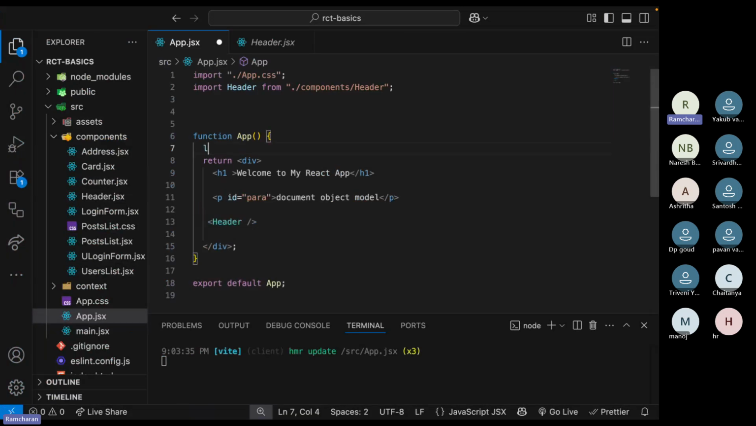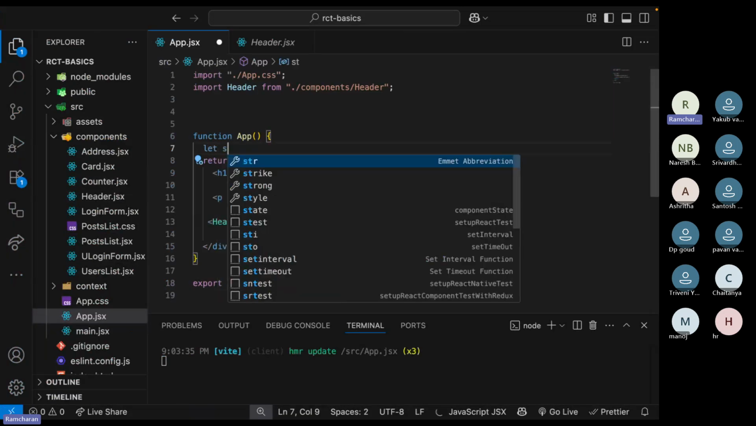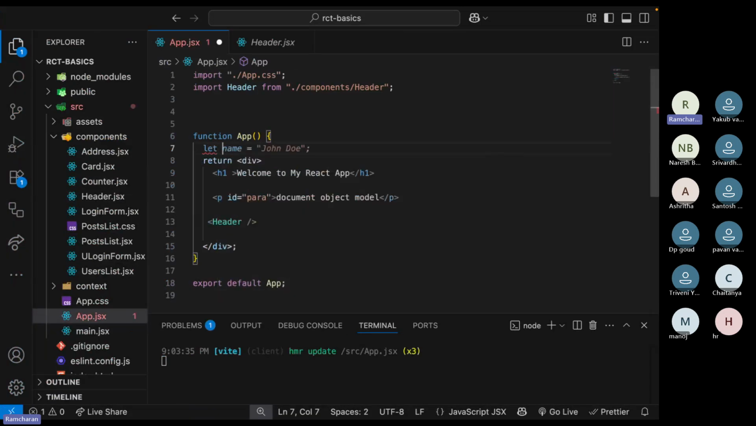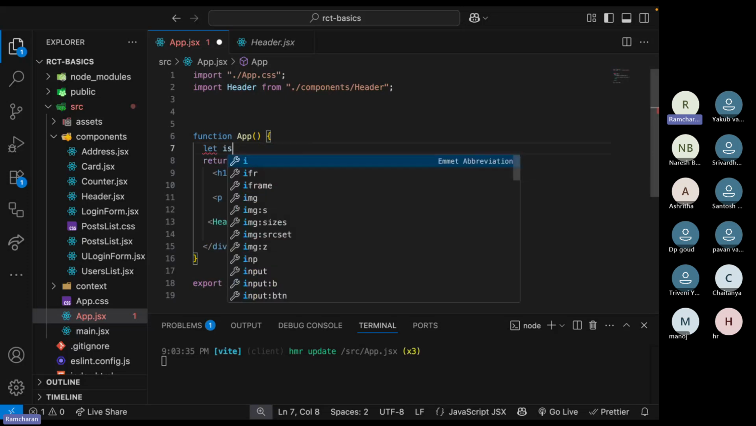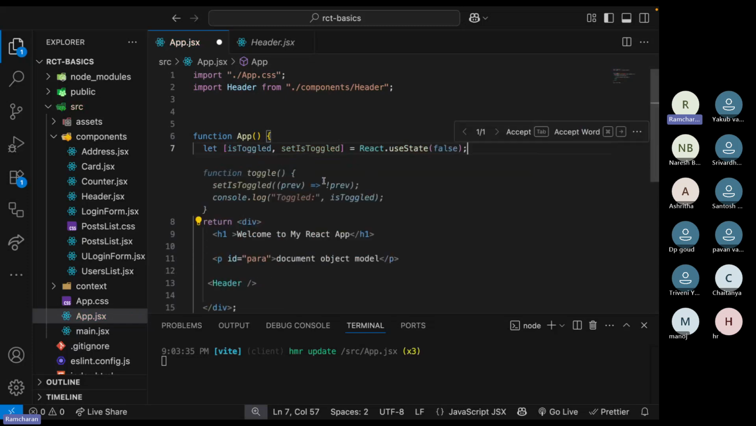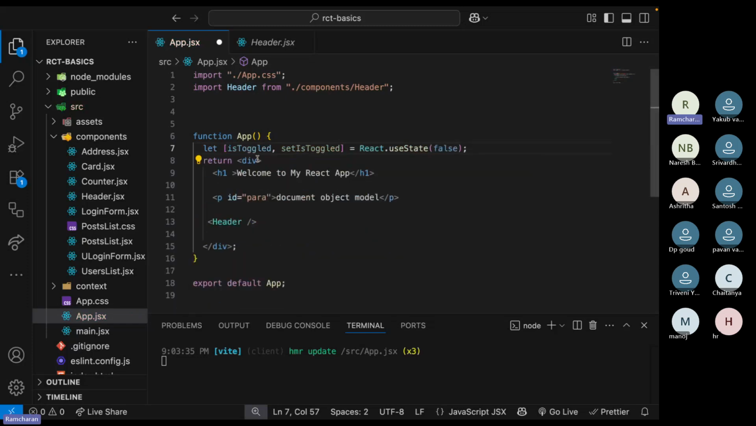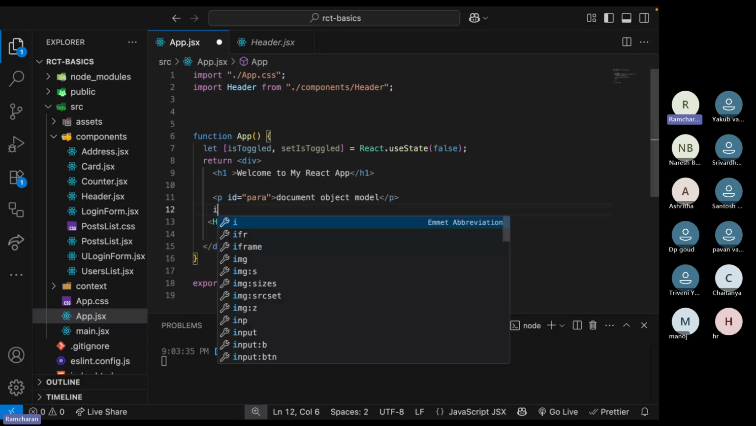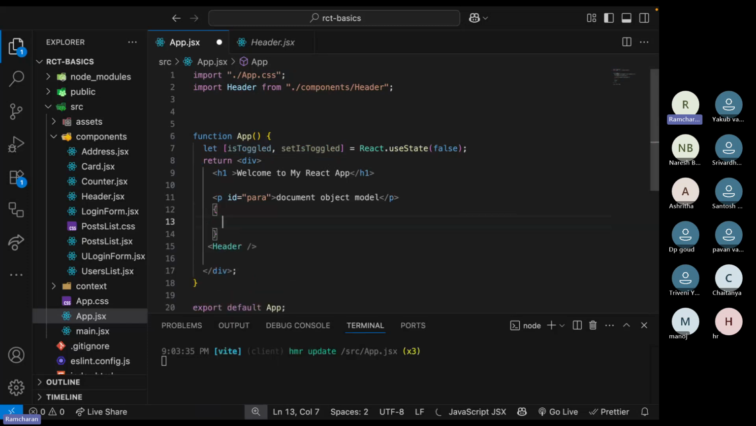So let's say we have a state like toggle or something. Like we have isToggle and setIsToggle, like this. If you have the state, right? Based on this state, I want to show this header component or not. Currently this is false. So based on this toggle, I want to show this.